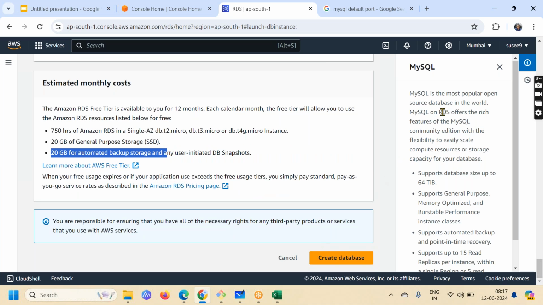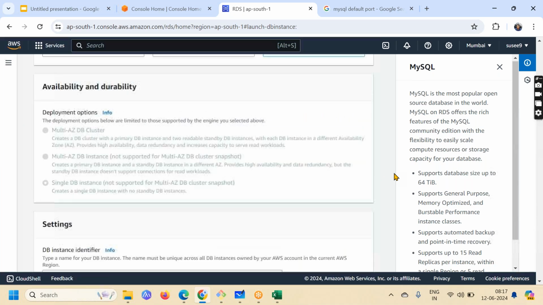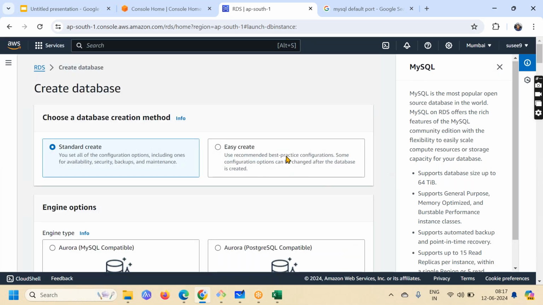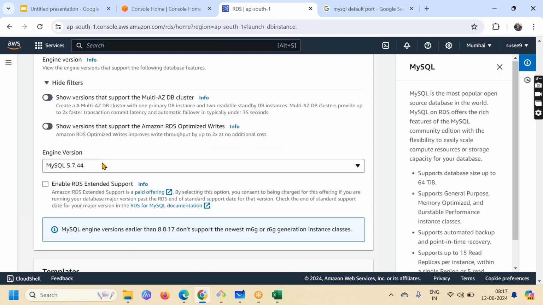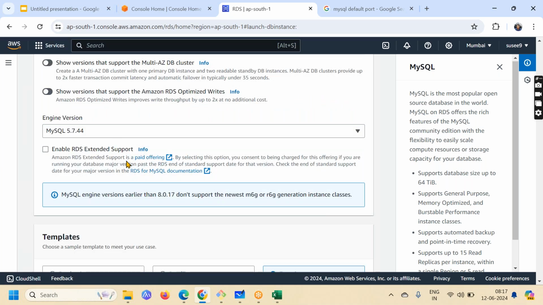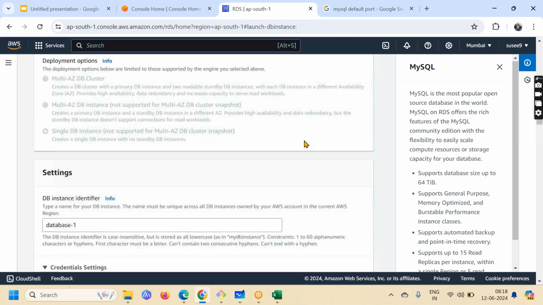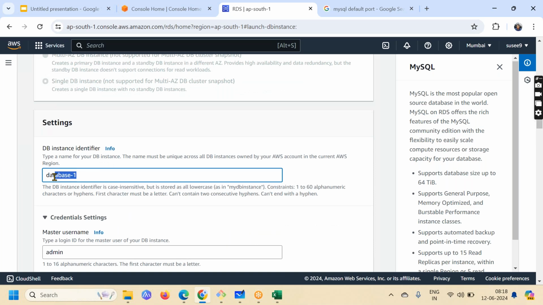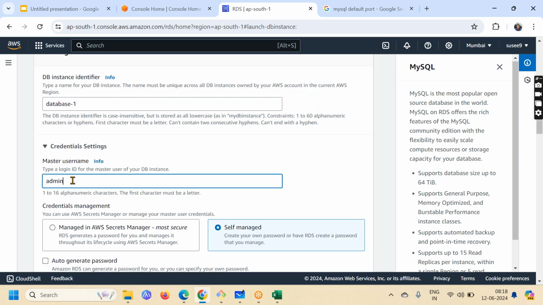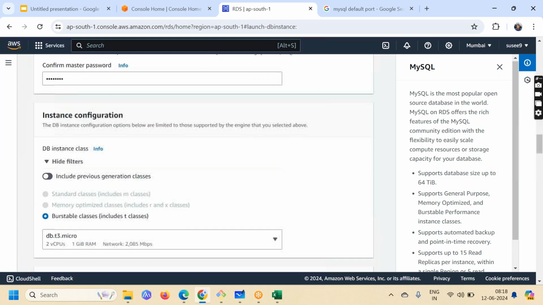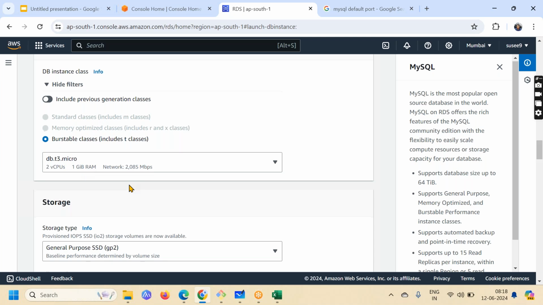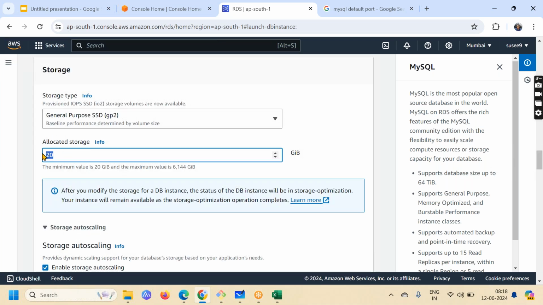You might have felt a little overwhelmed by looking at the different options we have here, but frankly speaking, you just have to go with the flow. Let me repeat one more time. Just click on standard create, MySQL. Here I have selected a little older version, that's up to you. Free tier. The database name I have just kept as the default. Password is admin, the password here I've selected as per my choice. DB instance is again selected by default. 20 GB I have kept the same.